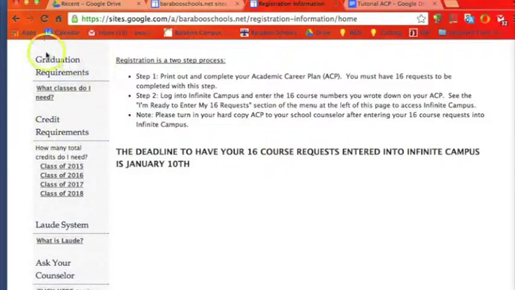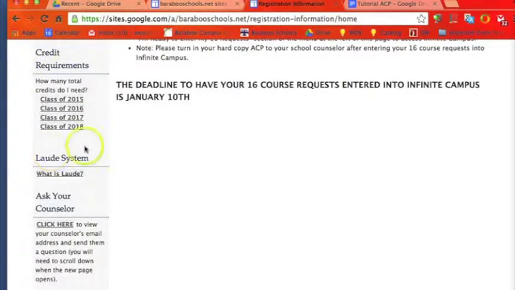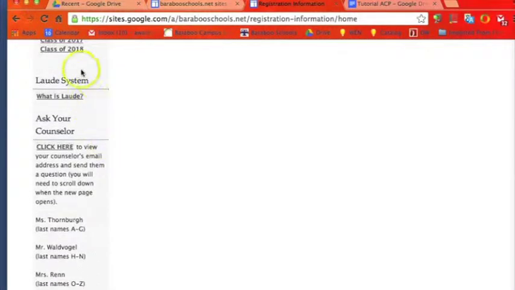This graduation requirements tab will be helpful if you are wondering what classes you need to be targeting and in what sequence those classes should be taken. This credit requirement tab is important because each year is different as far as the credits required. This was provided to you in hard copy form by the counselors prior to registration, but this will be a good review. You can also learn more about our Law Day system which went into place.